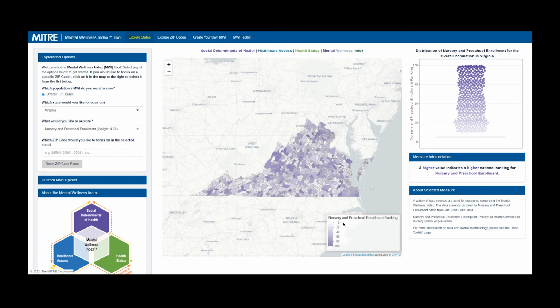A darker shade of purple indicates a higher ranking, meaning a higher percentage of children are enrolled in nursery or preschool, while a lighter shade of purple indicates a lower ranking and a lower percentage of children enrolled. On the right, the measure interpretation and information about this measure have updated as well. Enter a 5-digit zip code in the Exploration Options sidebar to highlight it in the distribution. Let's enter 22101.